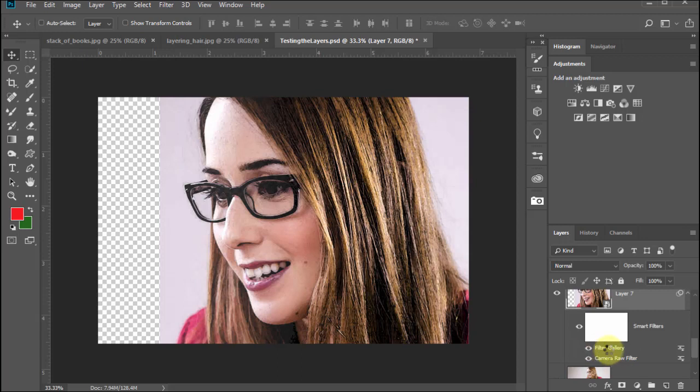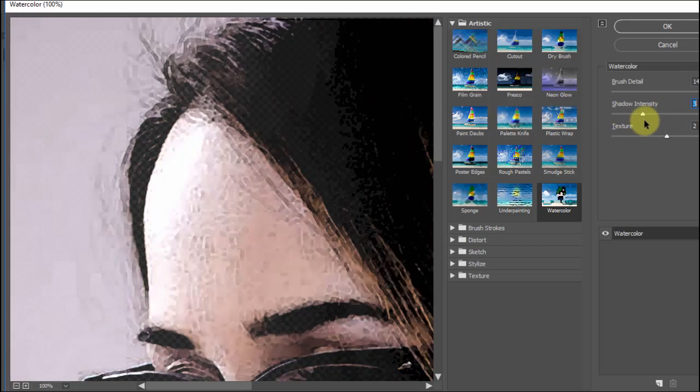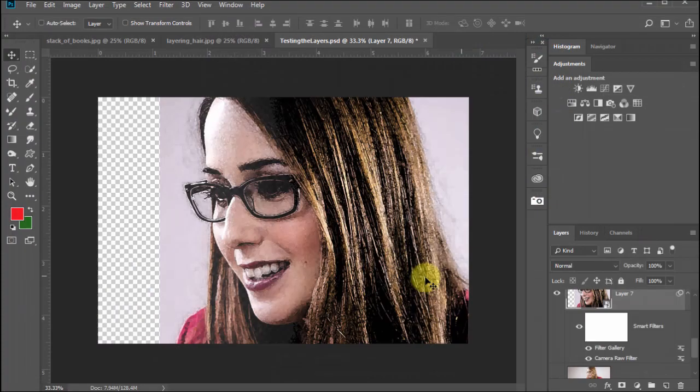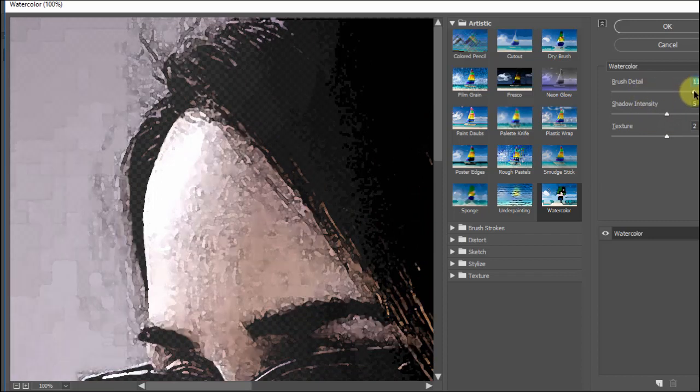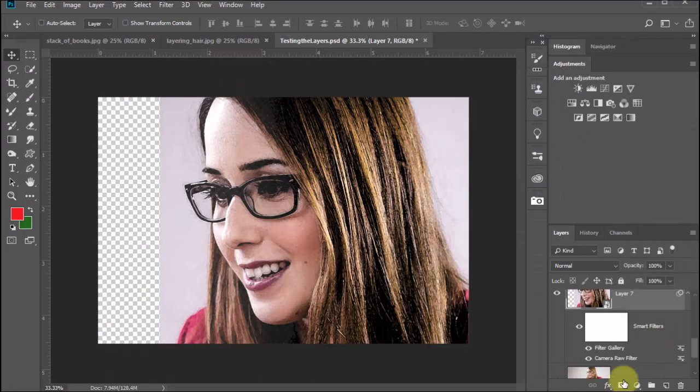So if I double click that, it goes right back into where we were. And let's just say we want to bump up the shadow intensity but bring down the detail on the brush. And we click OK, and you get it back in here and say, well, that's too much. Well, double click it again, and it goes right back to the settings that you just put in, and you can bring the detail back up. You can take the texture back down. Intensity, we can back that off, and it's going to remember those settings if you open it up down the road too.